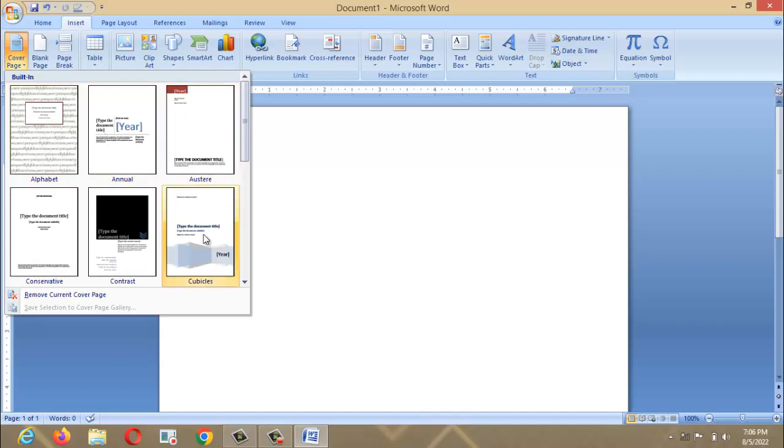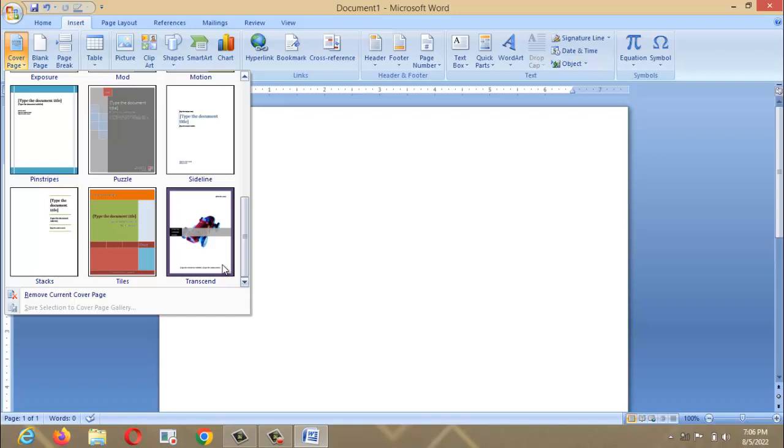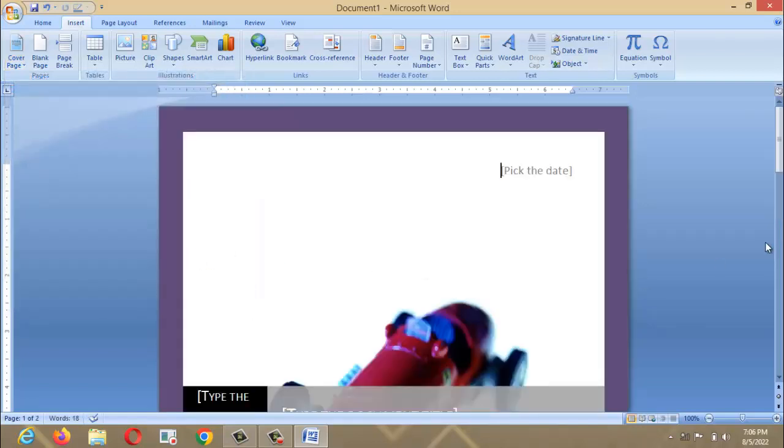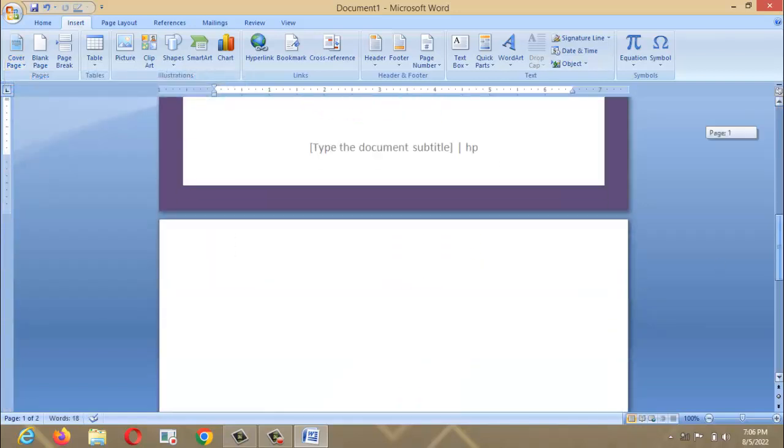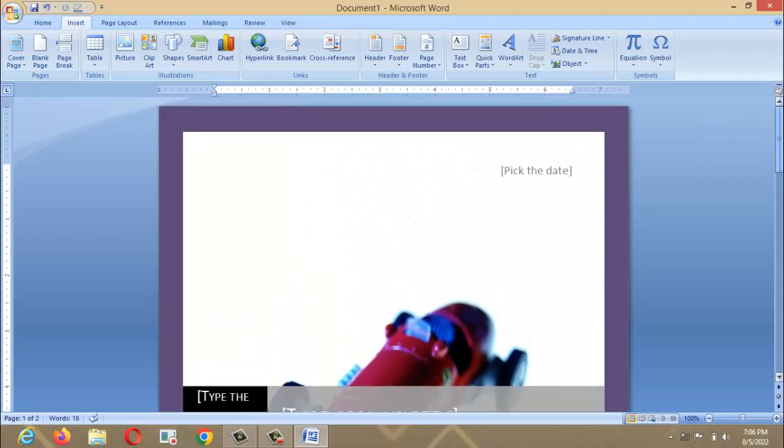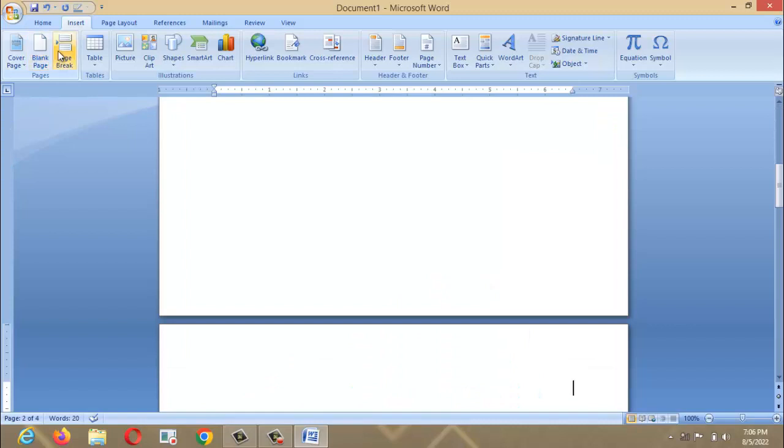It's a cover page sample. Maybe you want to choose a sample from this place. You can choose a cover page sample from here. Instead of pressing yourself to create a cover page, just come here and click on cover page. It will bring a sample for you, so your work will just be to edit the sample. Then blank page: it will be creating extra blank pages.